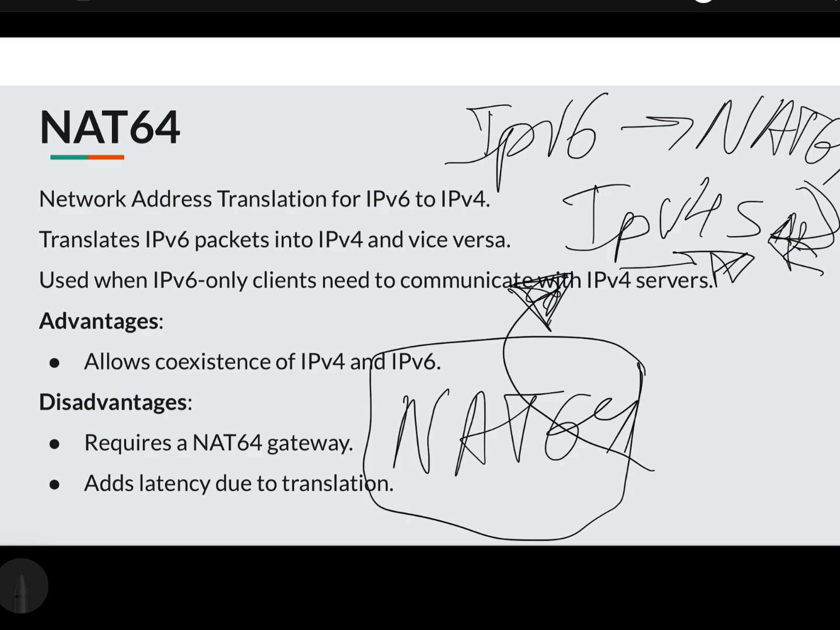So NAT64 is an effective tool for enabling IPv6 to IPv4 communication during the transition phase, while it allows IPv6-only clients to access IPv4 resources. Its reliance on the gateway and added latency make it best suited as a temporary solution until IPv6 adoption is completed.